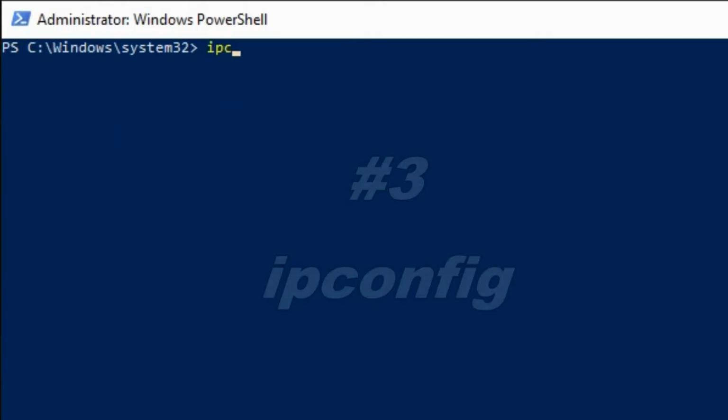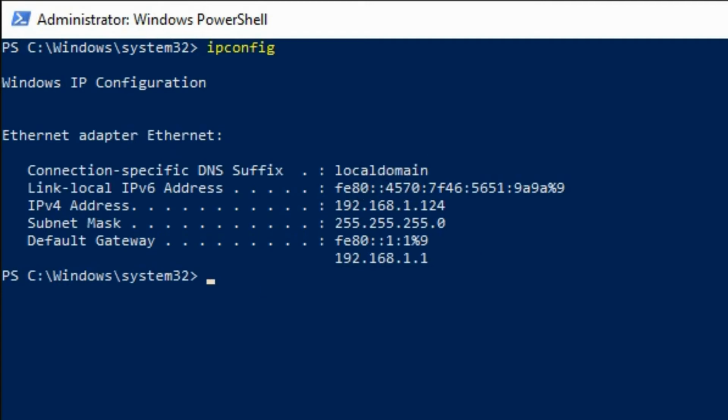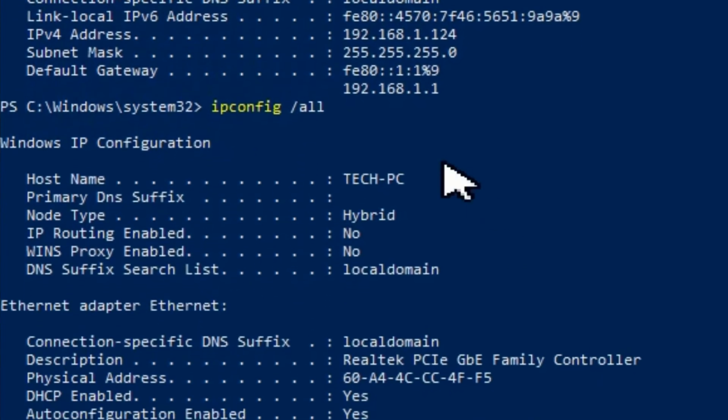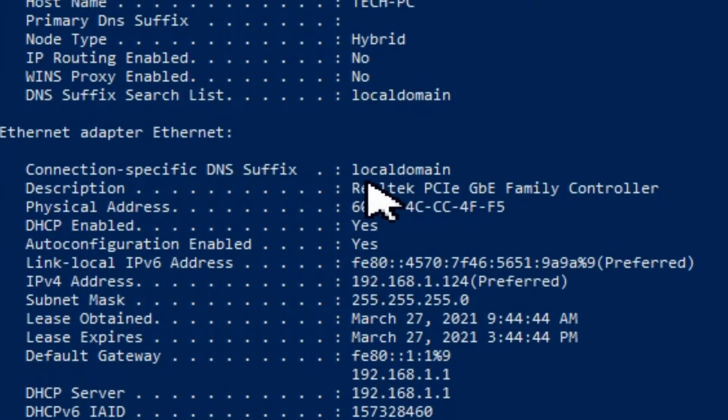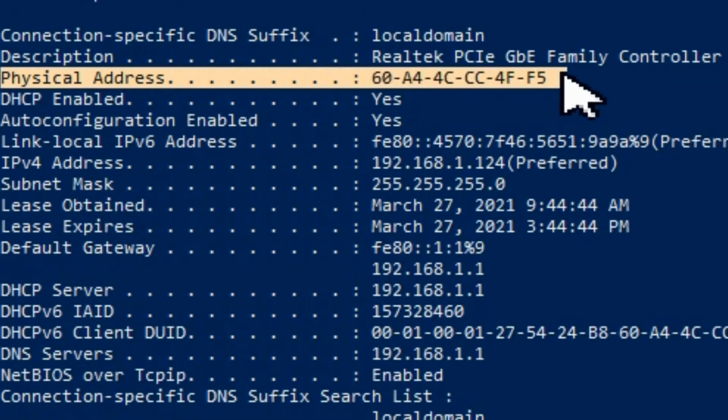Number 3, we've got ipconfig. Just typing in that and pressing enter, it gives you some information about your network. Now if you were to do ipconfig space /all and hit enter, it gives you quite a bit more information where you're able to see the physical address, which is your MAC address.